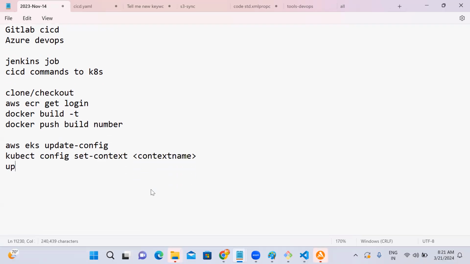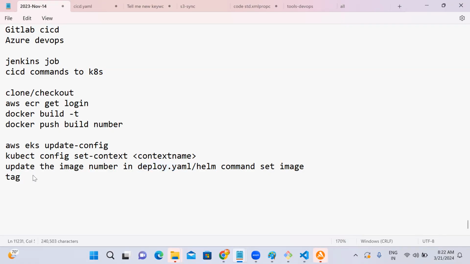Next, update the image number in the deployment data, or in the Helm command, set image. In the Helm command we used, if you remember, what we were overwriting in this file, the deployment data, was the tag equal to the build number, right? In Helm, you can do the same thing: set this tag. We used to call it like values dot tag.